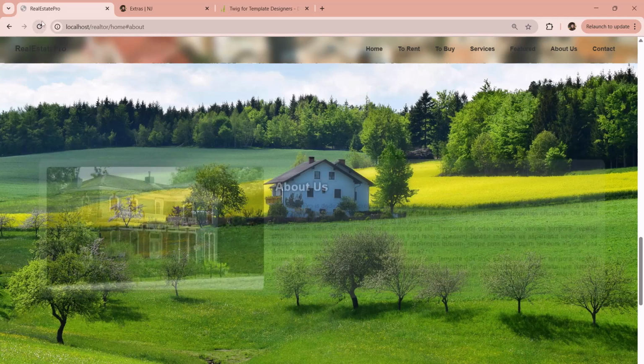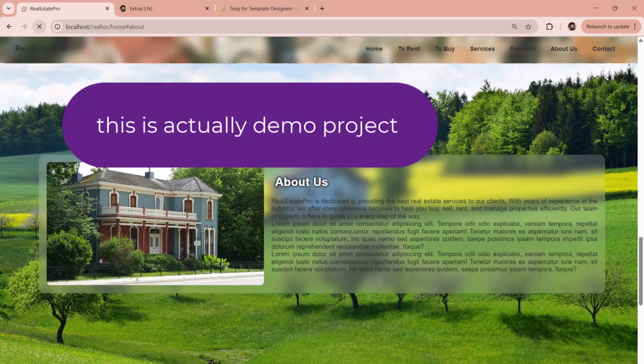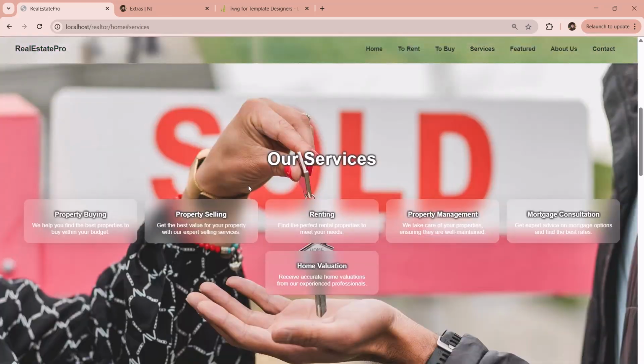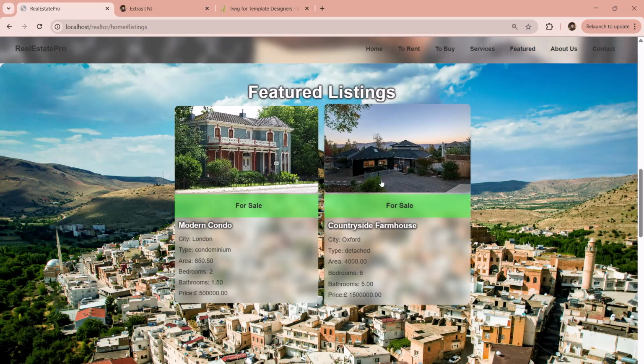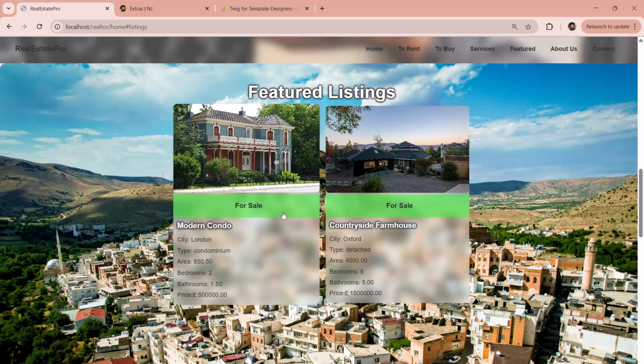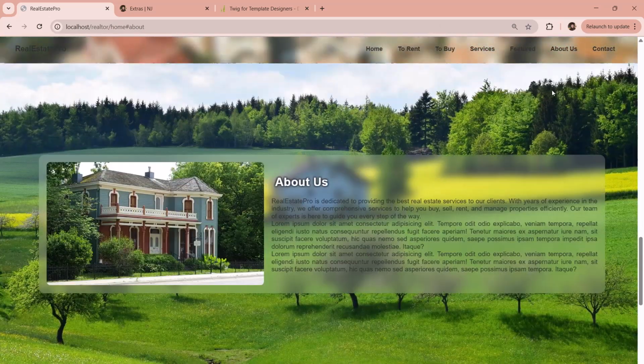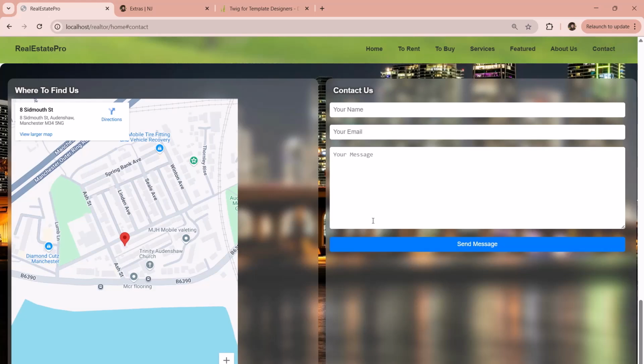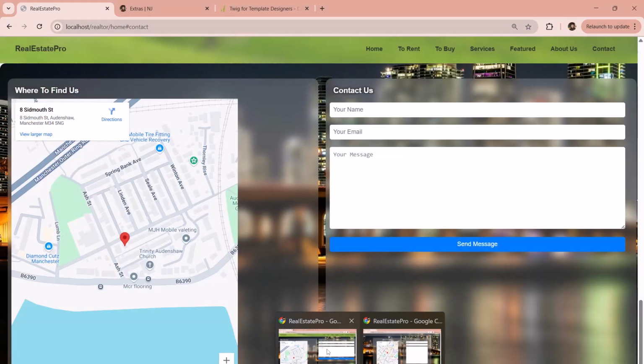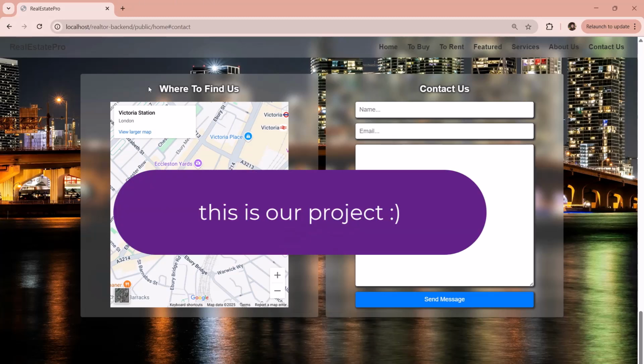And now this is our project, and you can see the dynamic contents are visible as well. Let's click on services, and you can see these elements are visible as well. And we can see this animation as well. Featured, okay, we are seeing it because these contents are present statically. Featured, then about us, and contact us. Sorry, this is the demo project. Okay, so we already see the contact us with the background.